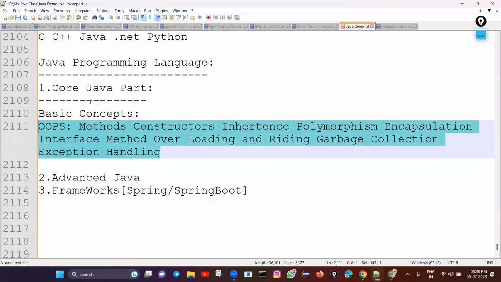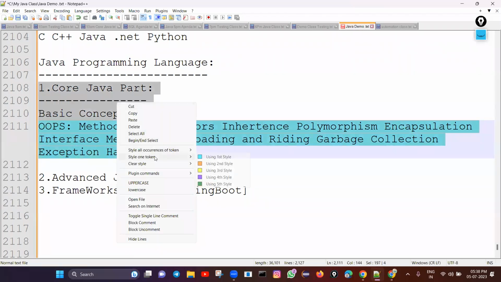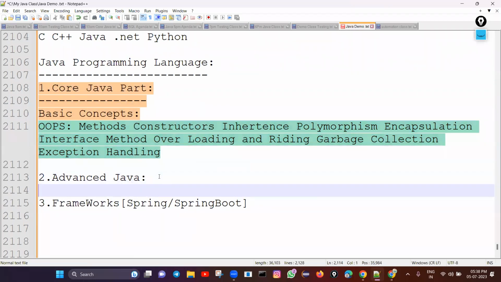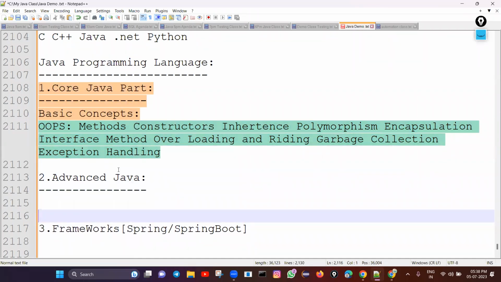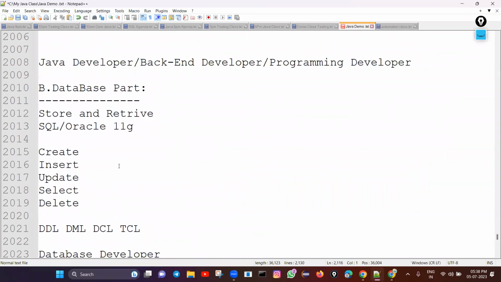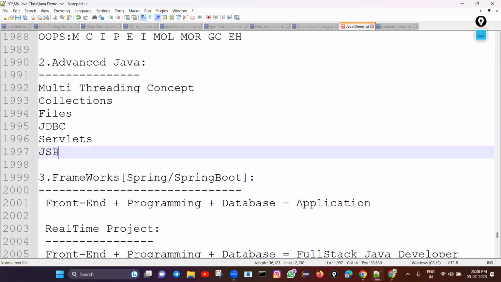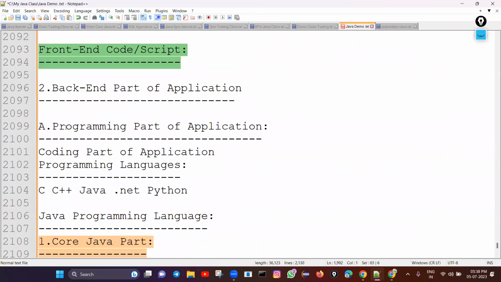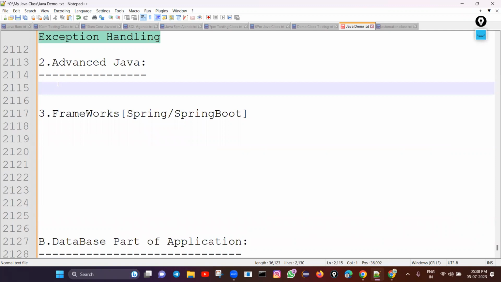All these things are covered in the core Java part. It is one part of the Java programming language. After completing this part, we will jump into the advanced part. So what are the things we cover in the advanced Java part? After completion of core Java, the continuation part is advanced Java.